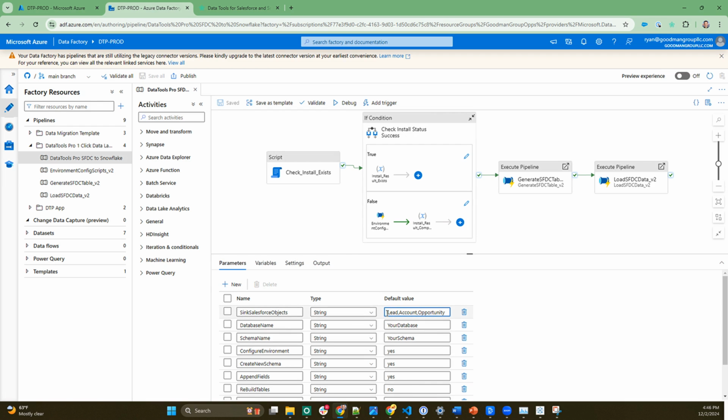So the first thing you do is define the objects from Salesforce that you want to sync over to Snowflake. You define the Snowflake database. You define either a schema that already exists or a schema that you want to create. The first time you use this, you're going to configure your environment, so this is set to yes. If you already have a schema, you would make this no. Otherwise, it will create a new schema using the schema name.